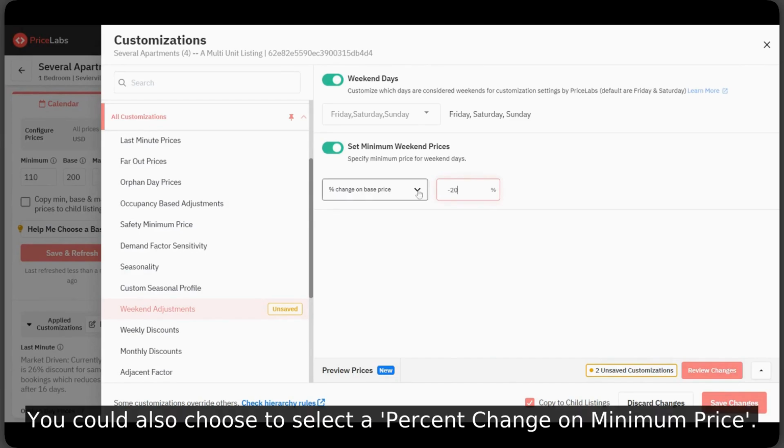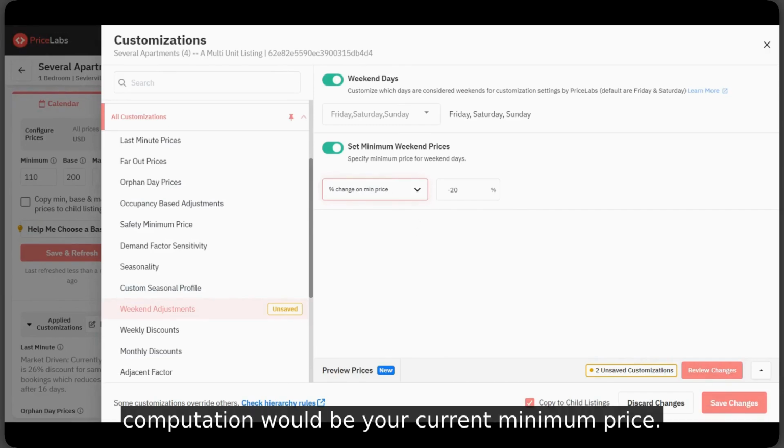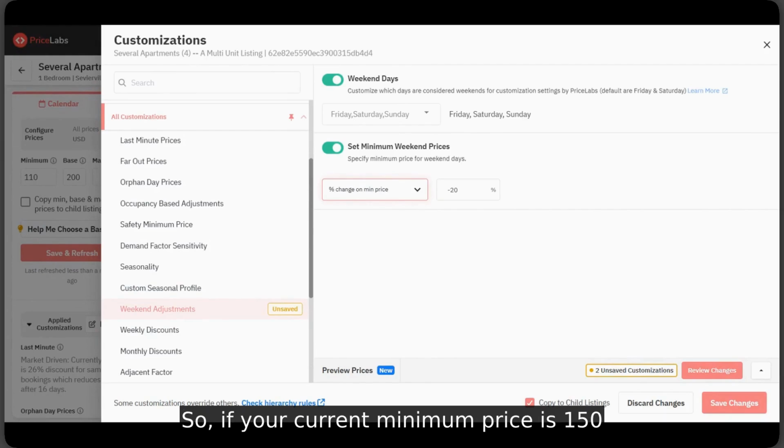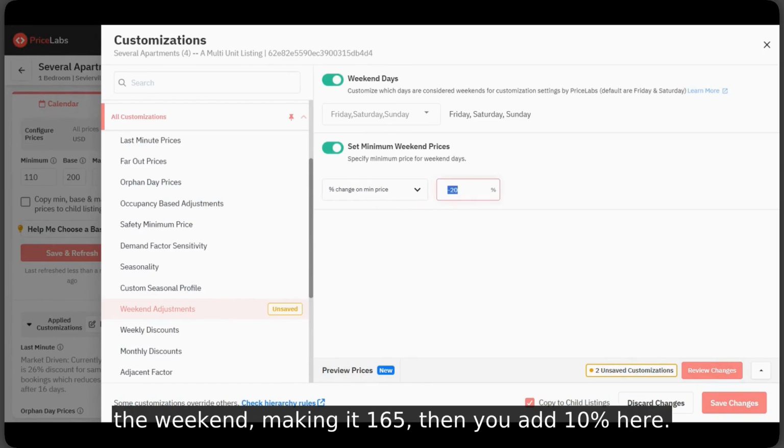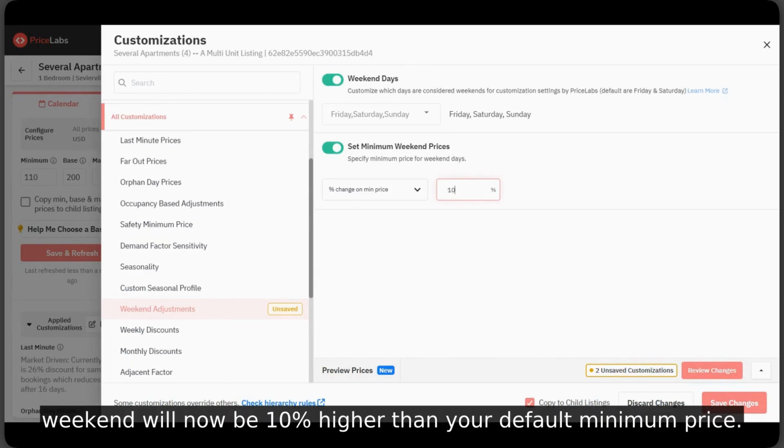You could also choose to select a percent change on minimum price. For this, the starting point of the computation would be your current minimum price. So, if your current minimum price is $150 and you want to increase it by 10% for the weekend, making it $165, then you add 10% here. This means your minimum price for the weekend will now be 10% higher than your default minimum price.